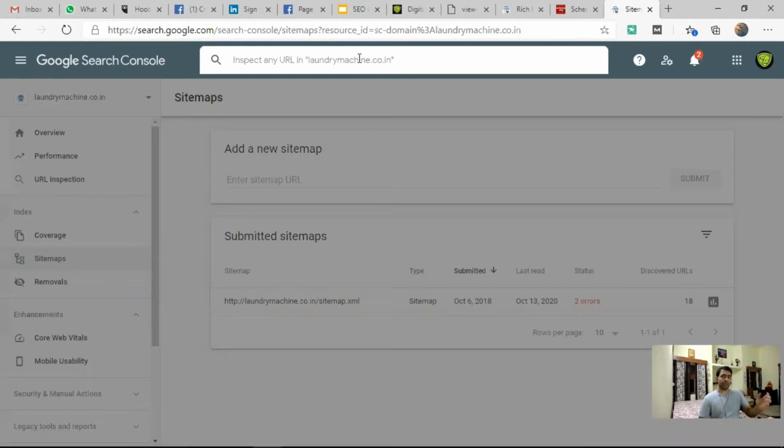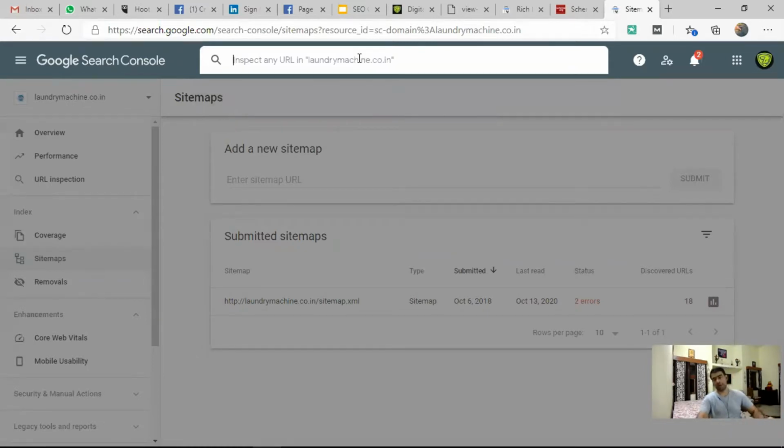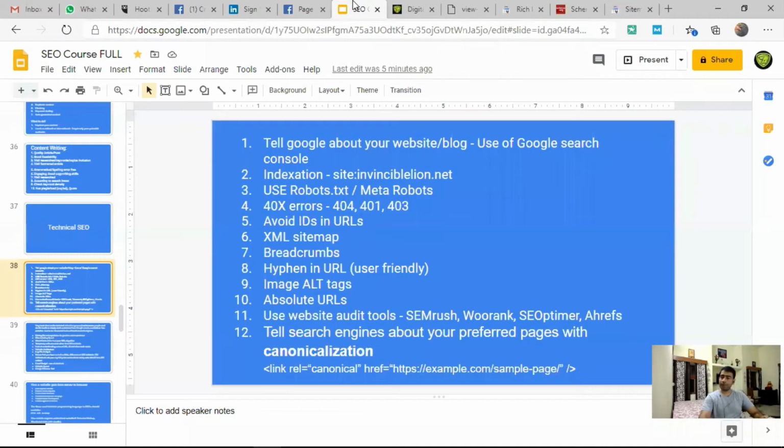So what you can do is, as soon as you are posting any new blog or any new page, come over here and index it. Just paste whatever your link is, inspect it, and then request indexing. This is what you need to do. And you need to do the same thing on Bing, that is Bing Webmaster.